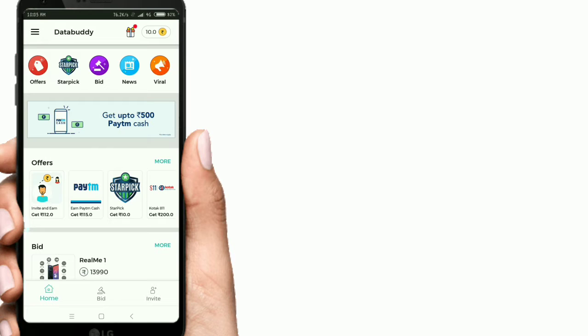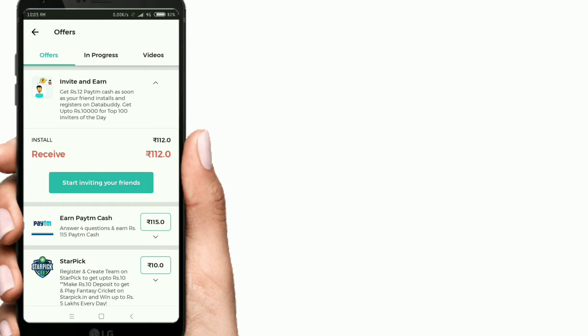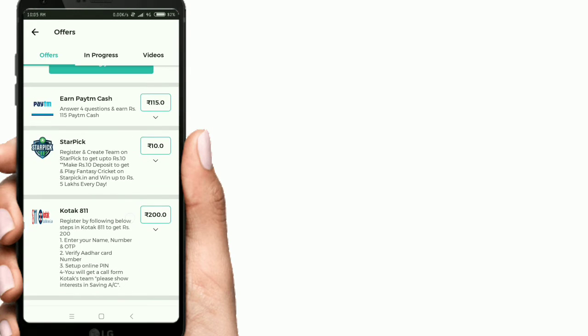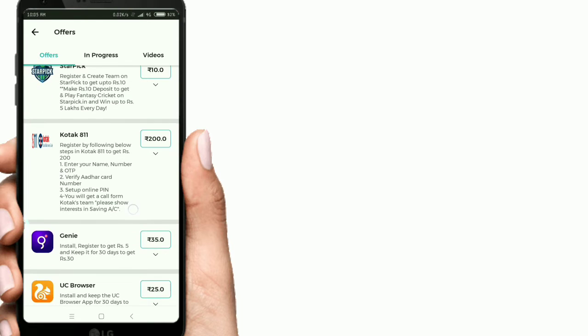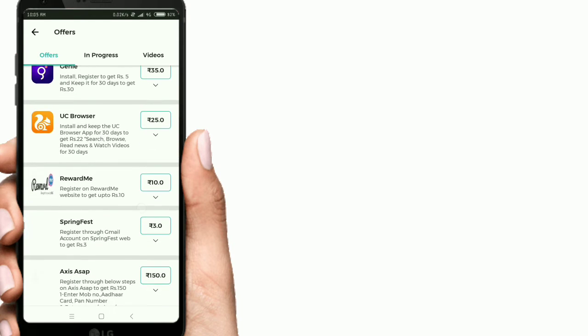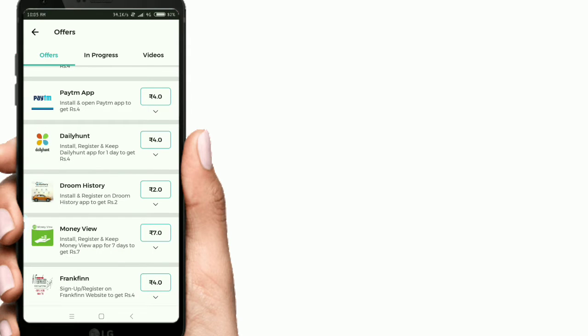So I'll show you the total options. First tap on offers. Now here you can see invite, which means you can invite your friends and earn 12 rupees. And here you can see answer 4 questions and earn 115 rupees Paytm cash. And here you can see some apps like Sparpic, Genie, UC Browser, RewardMe, Spring Fast, and all those apps. With those apps you can earn money.